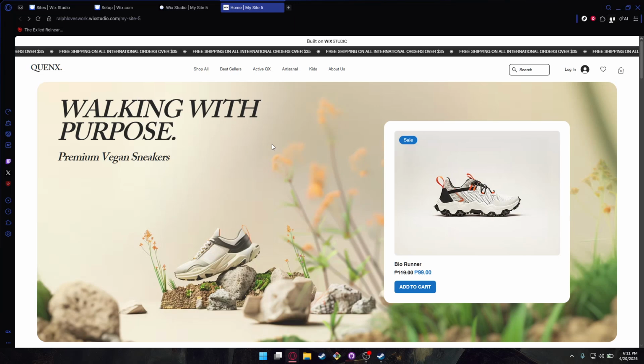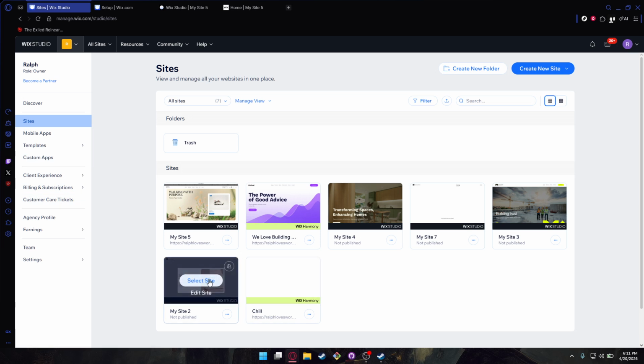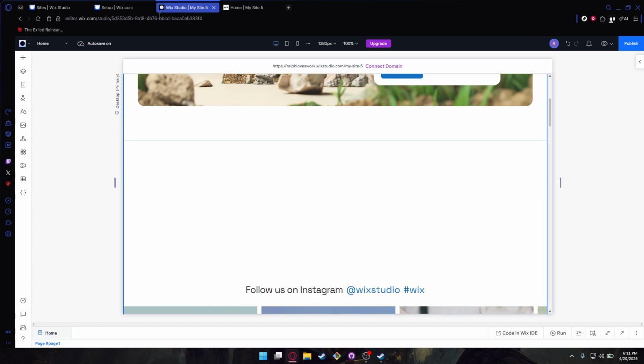In today's video, I'm going to teach you how to create a custom Wix form from start to publish. We'll begin right in the Wix dashboard. Open your site and click Edit Site to launch the editor. At the top left, tap the plus icon to open the Add menu, then choose Contact and Forms.